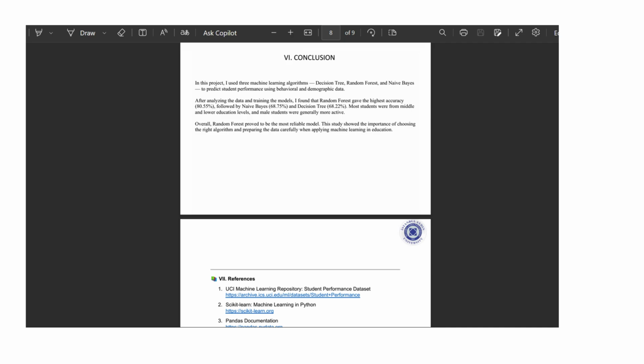We also found that most students came from lower and middle education levels, and male students were more active. This project showed that data preparation and choosing the right algorithm are very important when using machine learning in education.